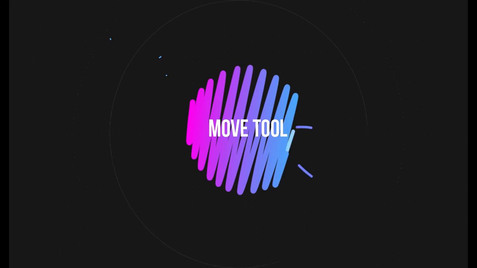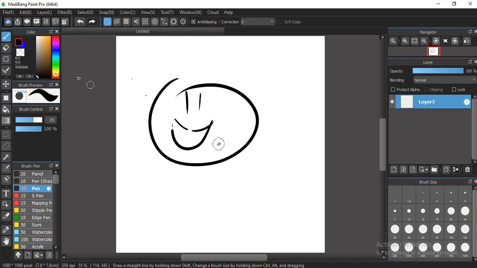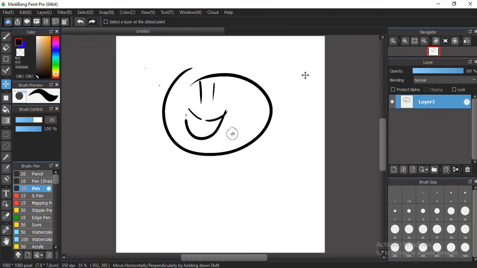The next tool is the move tool. We can use this tool to move our drawings on the canvas. So I'm drawing a face. Let me move this. You can see that.